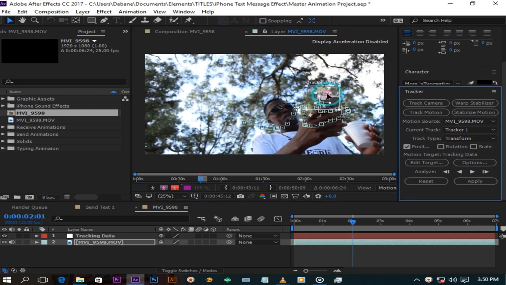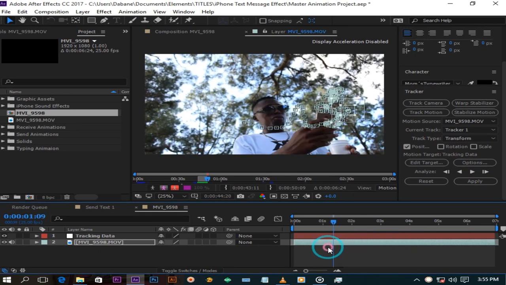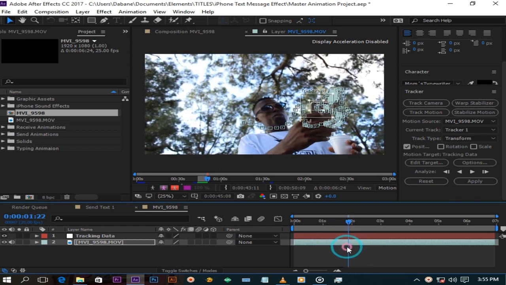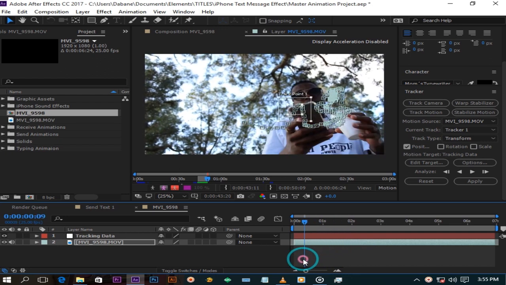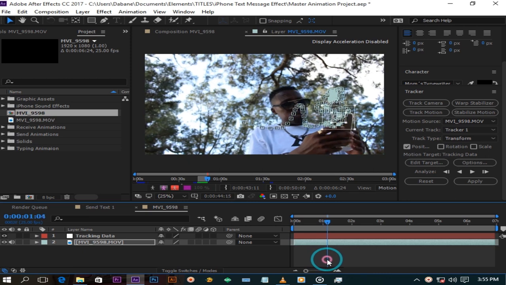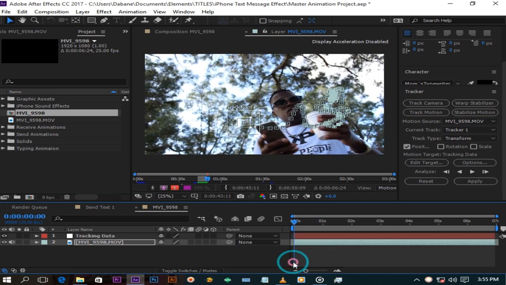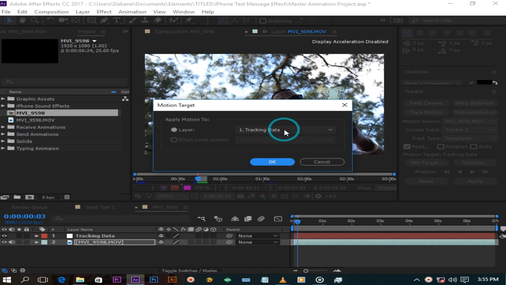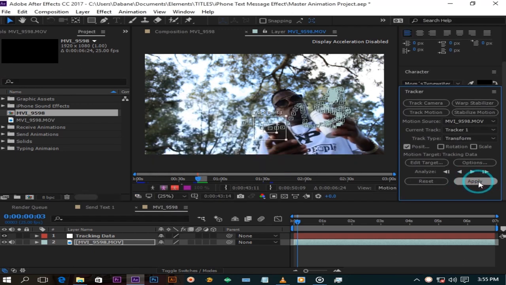Keep adjusting your tracker when it goes out of line. When it's done tracking, you can go through it to check if it is properly tracked. Click on Edit Target and make sure tracking data is selected here under Layer and press OK. Now press Apply here, select X and Y and press OK, and we're done with this part of the tutorial.